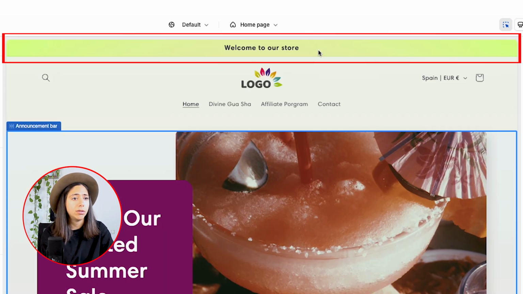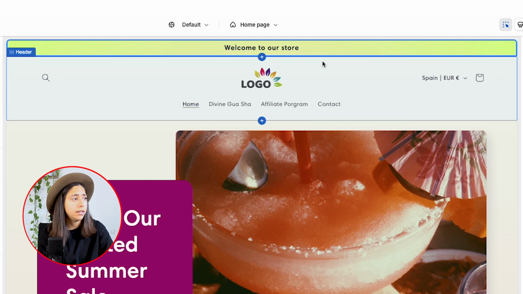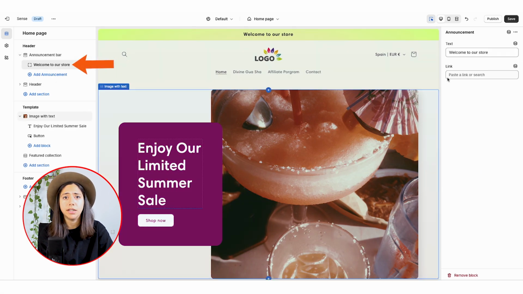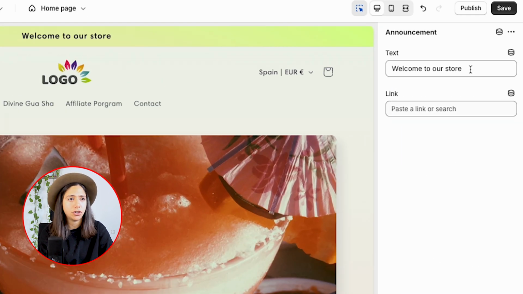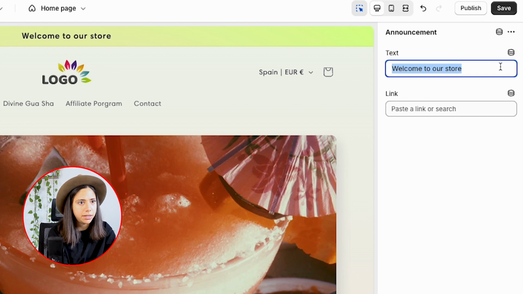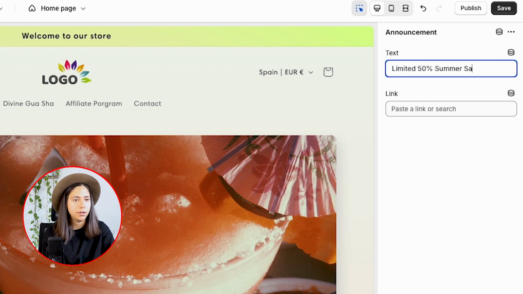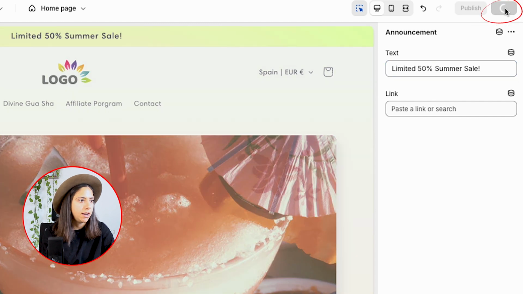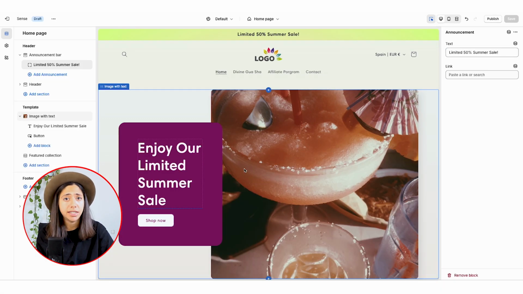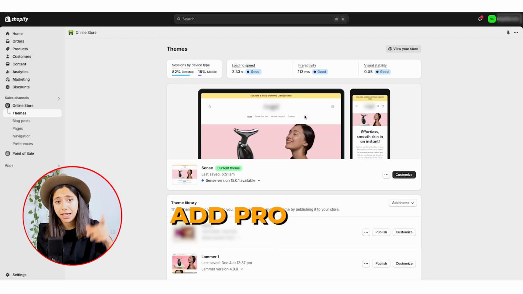So over here in the announcement bar, same thing for the header. This is where I usually like to put a promotion that you have. You can just change up the text. So limited 50% summer sale. This looks awesome. All right, I'm gonna press save. All right, now that we have our colors and logos set up, next step, adding a product in.